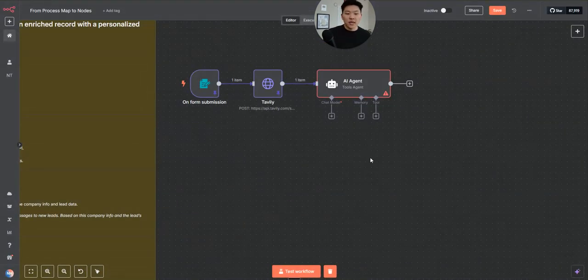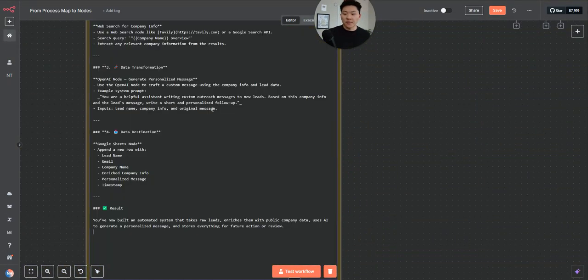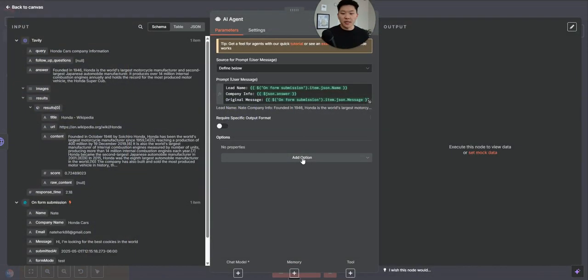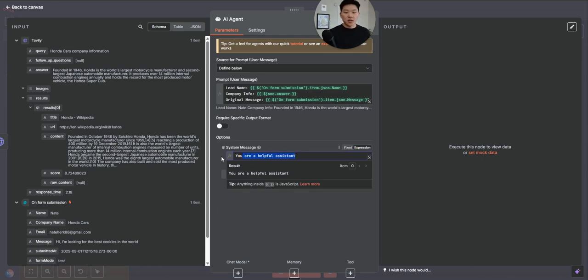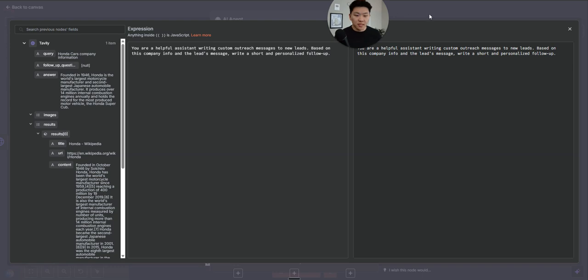Next, what we have to do is configure the agent to actually know what to do with that information. So that's where I'm going to come in here and grab the system prompt right here. Basically we're going to add a system prompt down here, which tells the agent what it's going to do. So for now, I'm going to leave it as simple as this: you're a helpful assistant writing custom outreach, right?